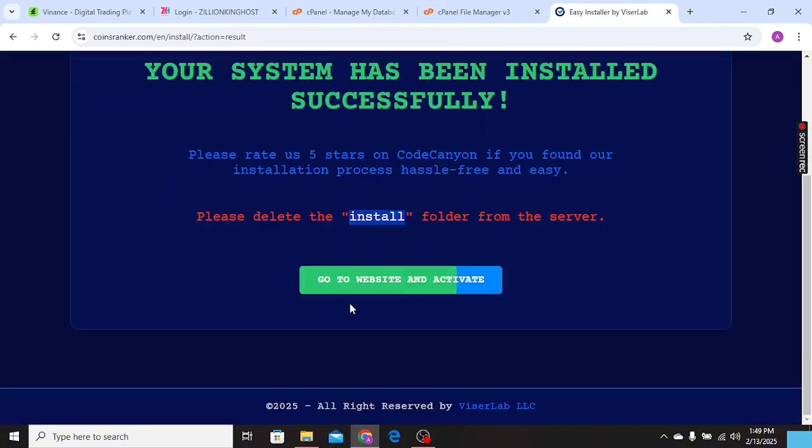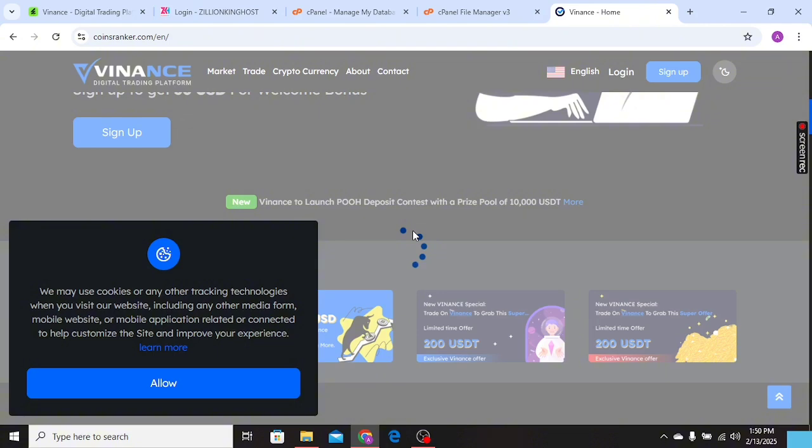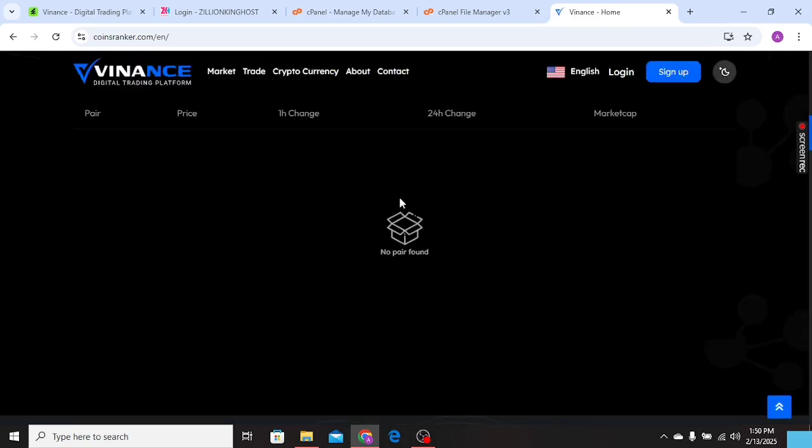So let's click on go to website and activate. So you're going to see the final result. So our website is loading right now. Our website is ready. This is the home page. So it's almost as Binance. It has almost the same features with Binance, same features, same design.